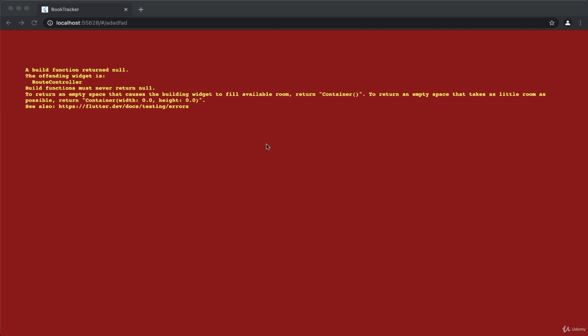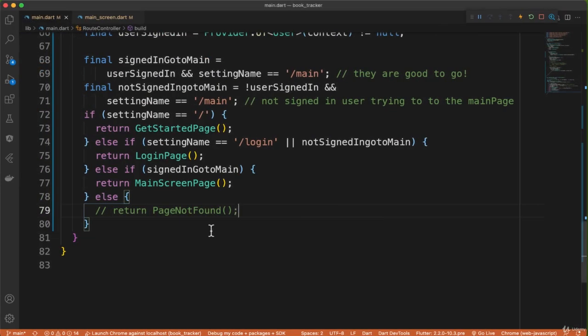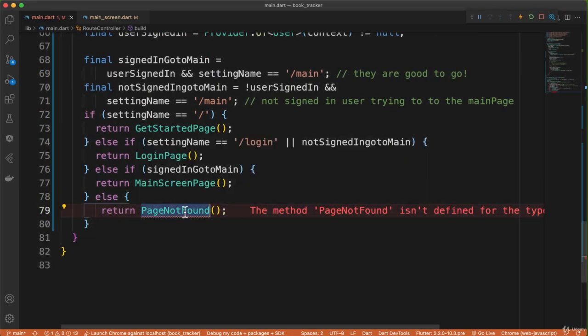All right, so we are having some issues here, especially when we add a page that doesn't exist, such as this. Let's see how we can account for that. Well, we already have the infrastructure set up, not 100%, but we have this page not found, which we're going to create right away. So I'm going to go ahead and create this class.